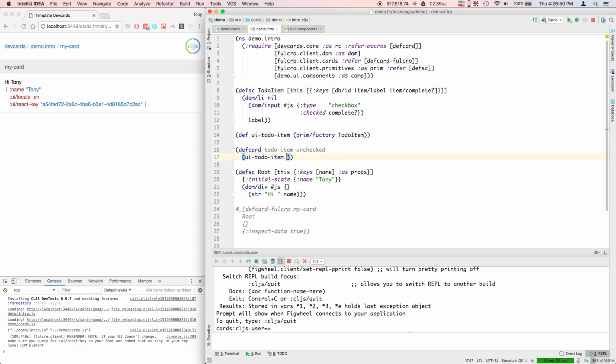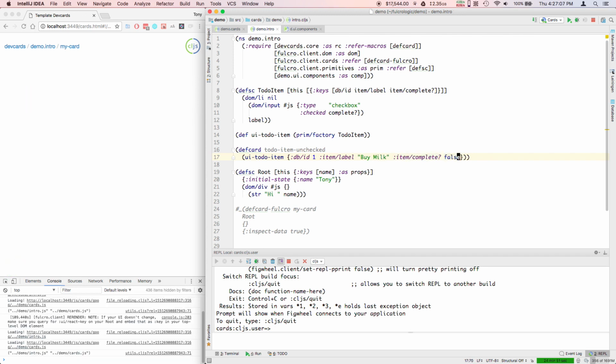And we already saw in the last video that we could very easily just pass these literal props. So I'm going to say that this item's label is buy milk, and it is not complete. So now I should see a card show up.